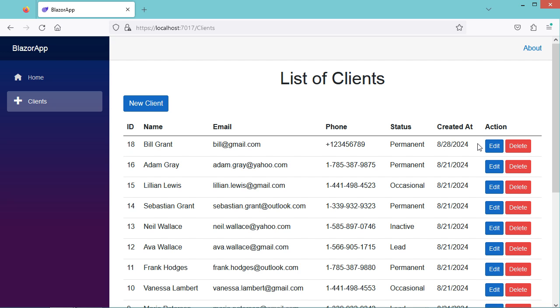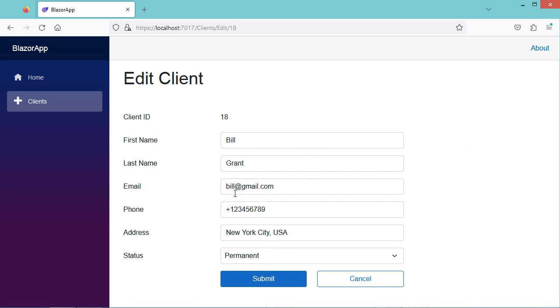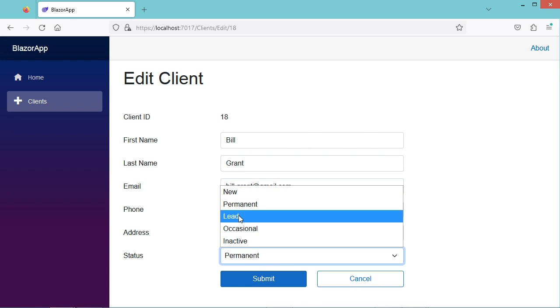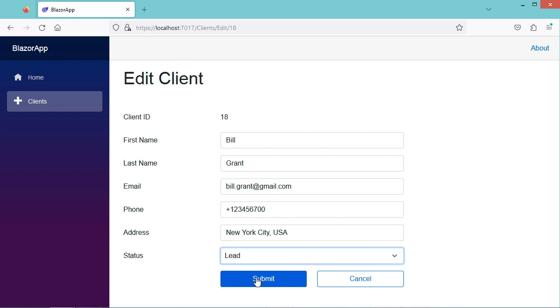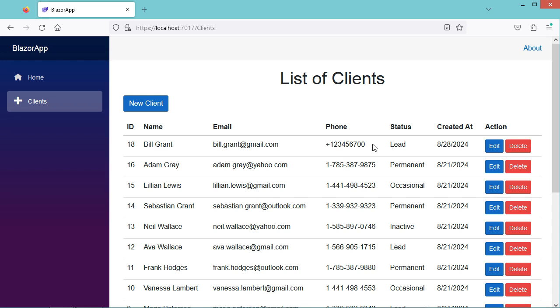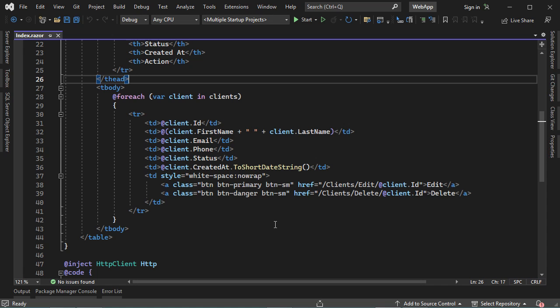Let's edit this client. And here we have the client details. So we have the client ID in the URL, and also here we have this client ID. So let's update the email address, the phone number, and the status. Let's click on submit. So we can see that the client details have been updated and we are redirected to the list of clients.